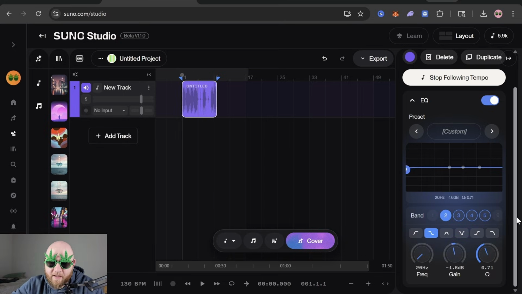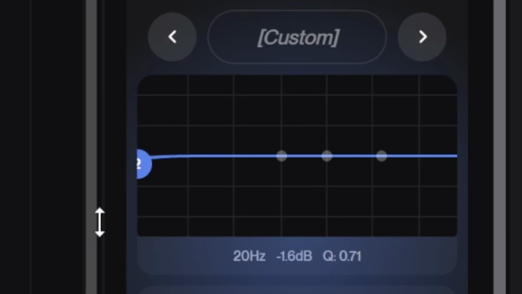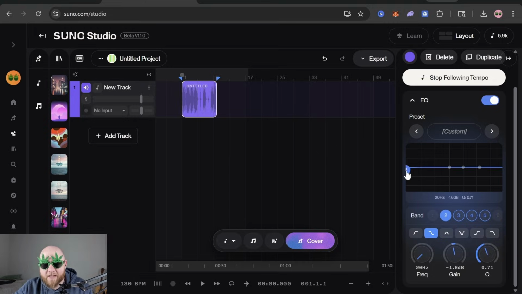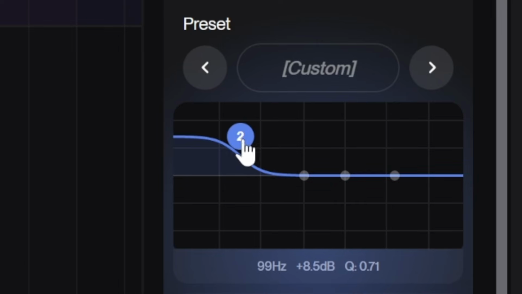So the best way to think about how an EQ works is from left to right is the range of human hearing. It goes from 20 hertz to 20,000 hertz. On the left side is all of the low frequencies, and on the right side is all of the higher frequencies. So horizontally, this represents frequency. Vertically, it represents volume. Let's say you do this. This part of the frequency spectrum is going to be 9 dB louder.